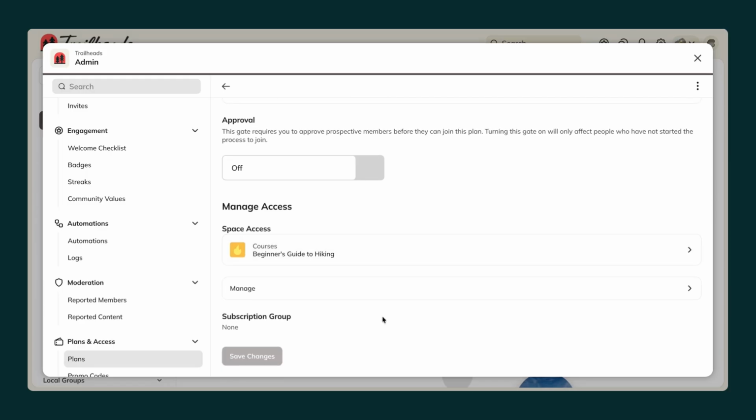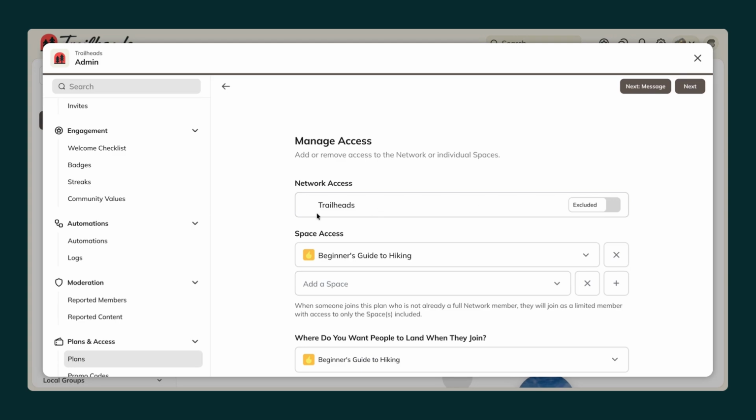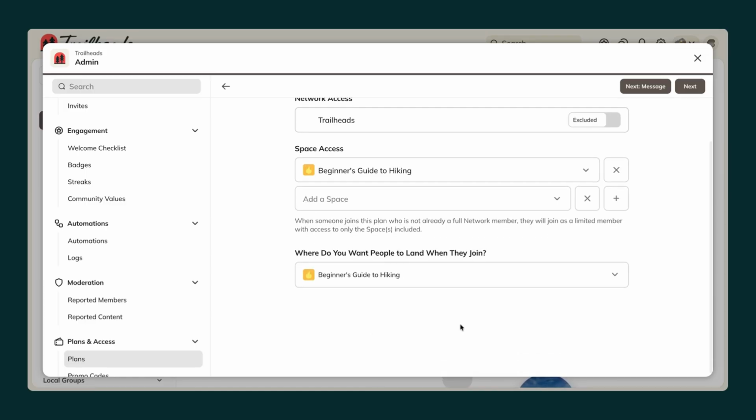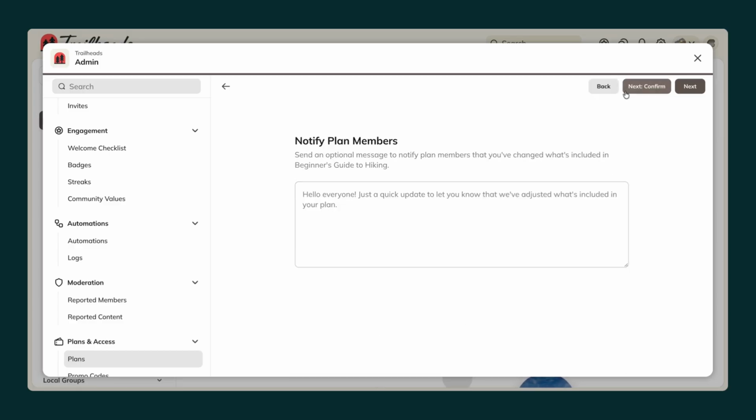If you would like to add or remove a space to the plan, you can simply do that by clicking Manage and changing the access that the plan has. You can toggle on or off network access, which means that members on the plan will become full or limited members. You can add or remove spaces or change the landing space for when they join. If you do manage access, we recommend that you message the plan members to let them know that their access has changed.